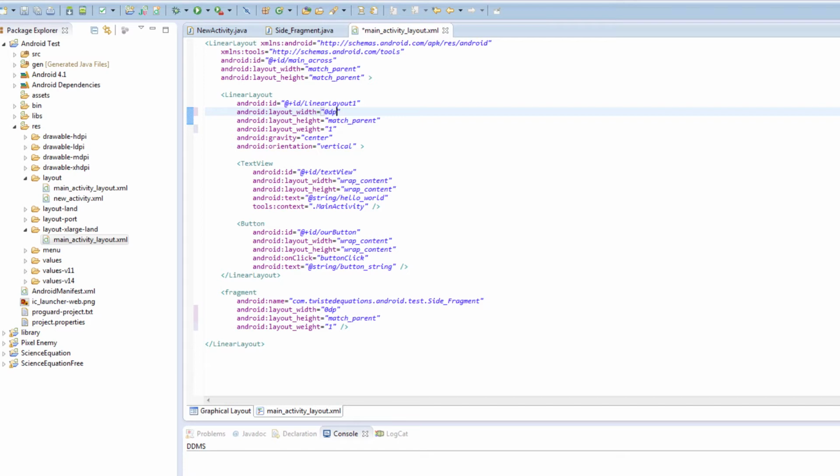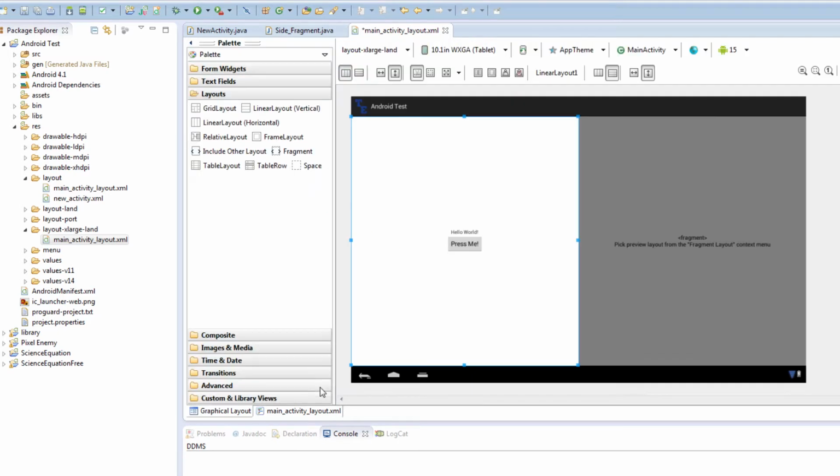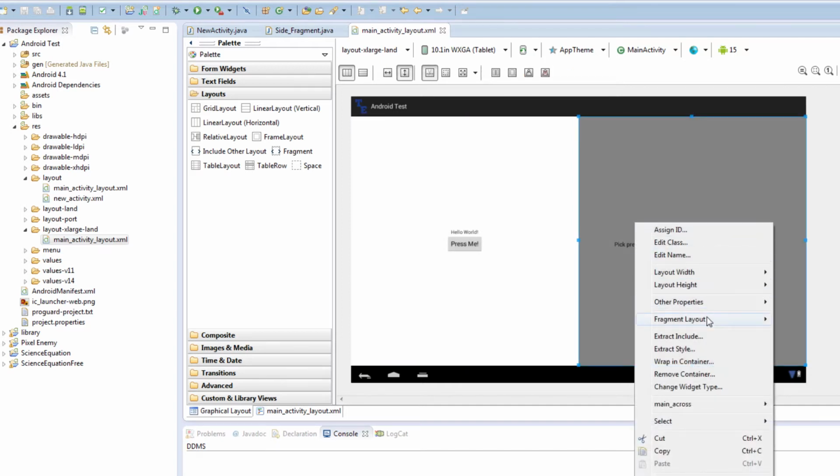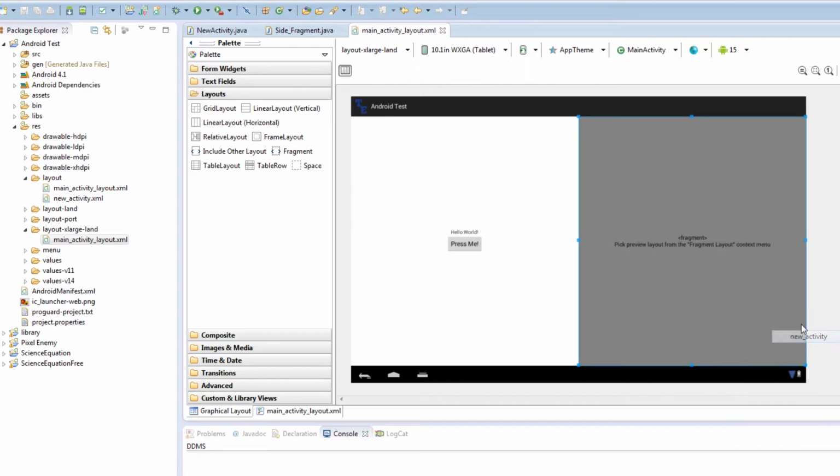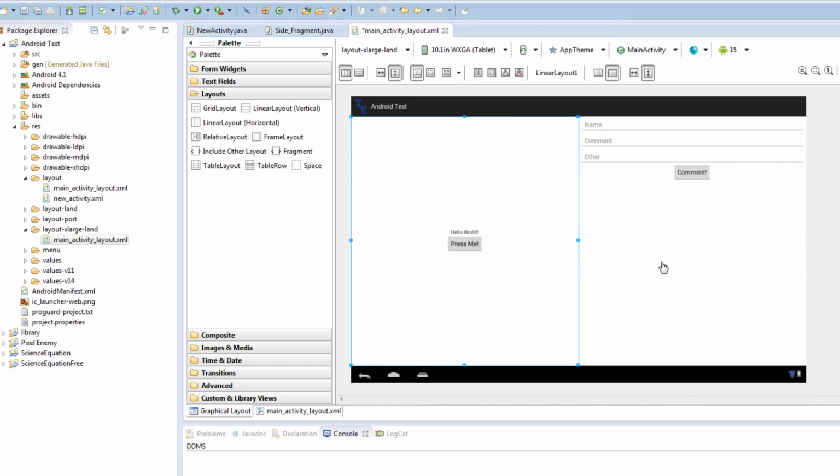If you set, let's say, one of their layout weights to 2, then 4 of them will be the same size, and the last one, or whichever one you set to 2, will be double the size of the others. So as you can see, now that we've changed it, we've got our fragment, and we've got our hello world. Now we can actually check a preview layout, which will let us see approximately what we're going to see. It'll just let us preview the layout itself.